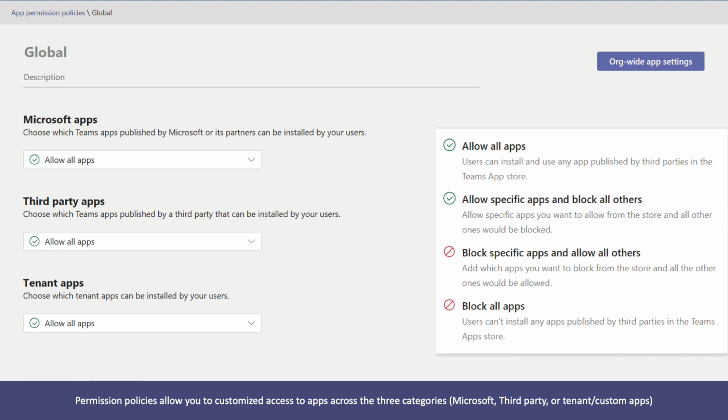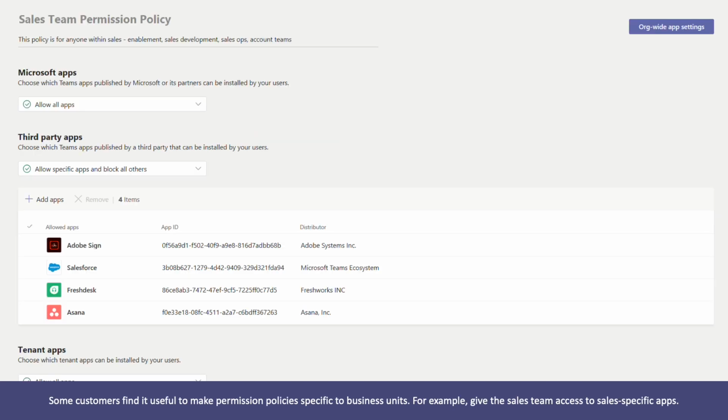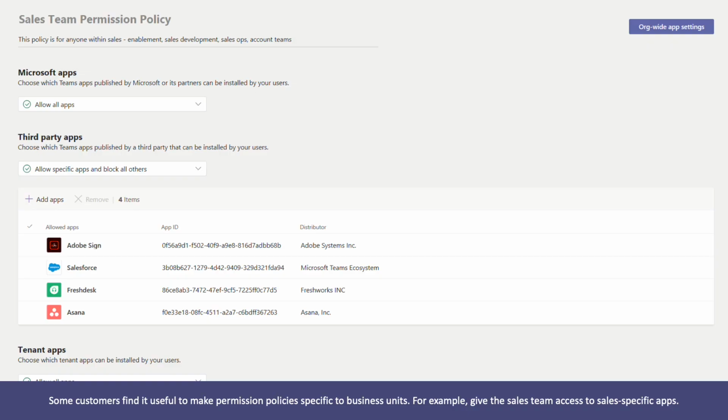And just to bring this to life a little bit more, here's an example. So I created a sales team permission policy because I know that my sales team has these 4 apps. They have licenses for them. And I want to make sure that they have access to these, but they're not distracted by perhaps an HR tool or a finance tool. What I did is I allowed these specific 4, and I blocked all others. And so it really streamlines the availability of specific tools.